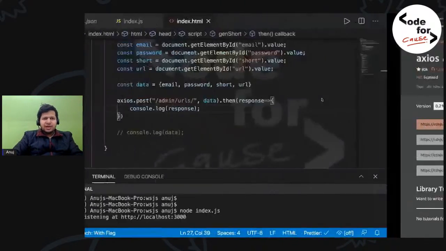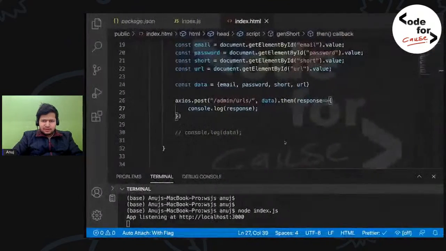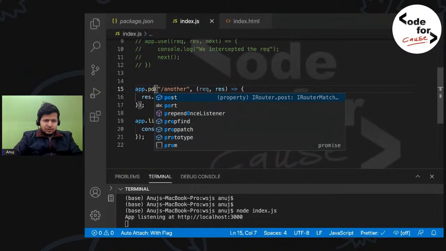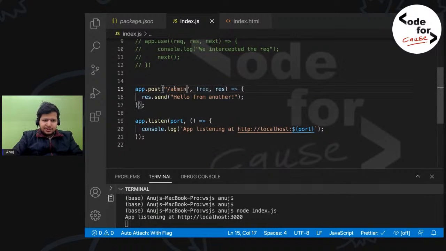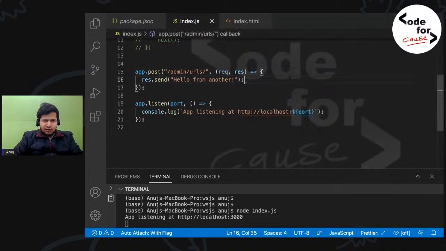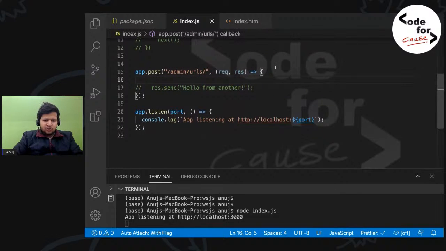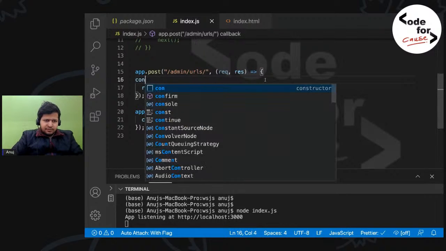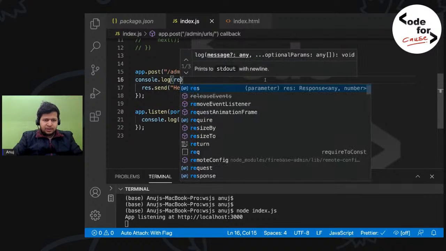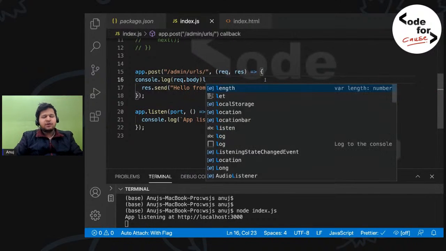But at the same time, on the server side, we want to create a post on admin slash URLs. This is the location, right? Yes. And we want to showcase the data that we are getting from here. Console log request.body. Request.body is the body that we want right now.